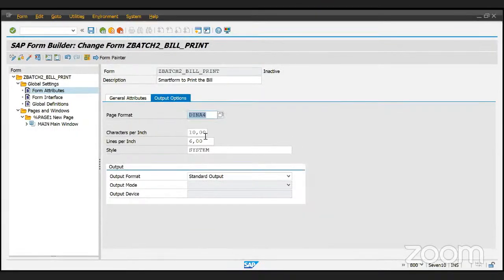Then it says characters per inch, so this is just a setting that per inch, you know this much area is per inch, right? So how many characters should be displayed? So total 10 characters. If you want to reduce the size, the character length will be very small. Like if you are going to increase this, that will be smaller. So these settings you have to do as required.